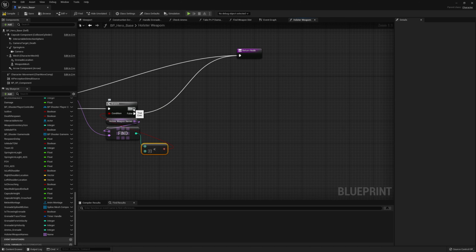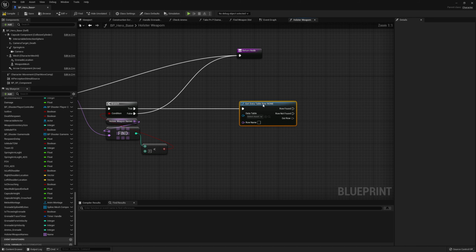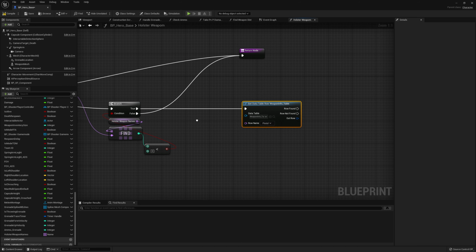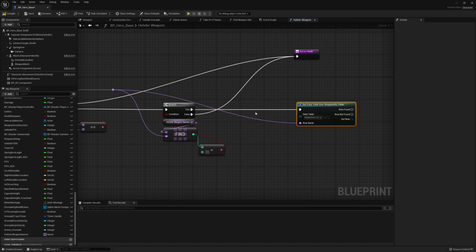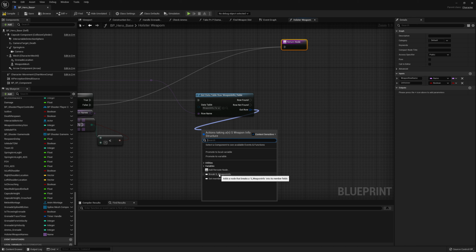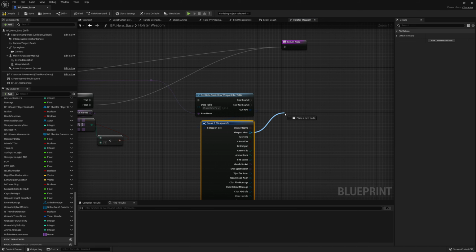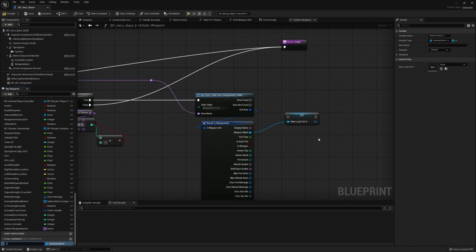So we're going to drag off here and we're going to get a table row name. So for the data table row, we want to select our weapon info table. And again, we're going to plug in the weapon row name from the input of the function. So we have the current weapon information. We can drag off the out row and we're going to break it. So we want to know the weapon mesh, so we can store it on the character's back. And we're going to promote this to a local variable for now. So drag off here, promote to local variable, and that's our weapon mesh. Plug it into the row found pin.